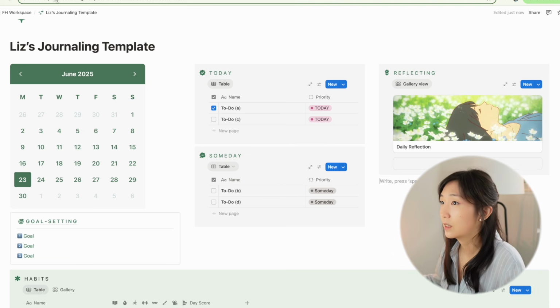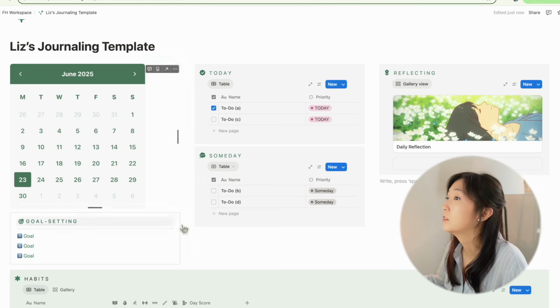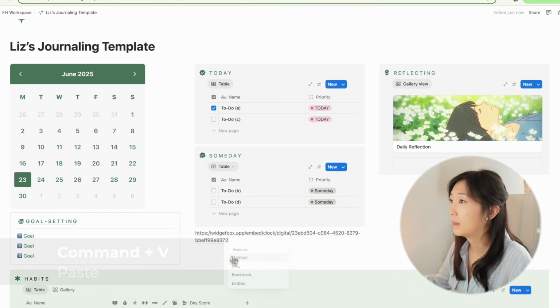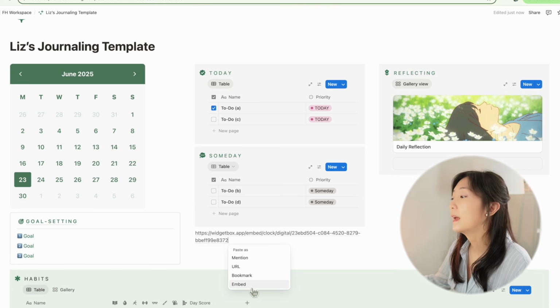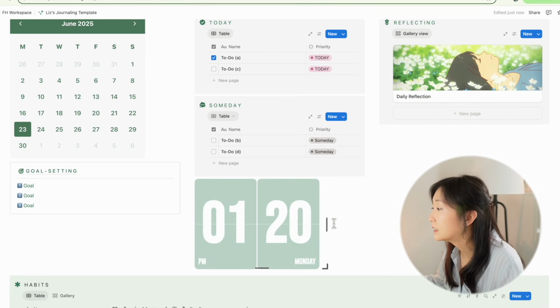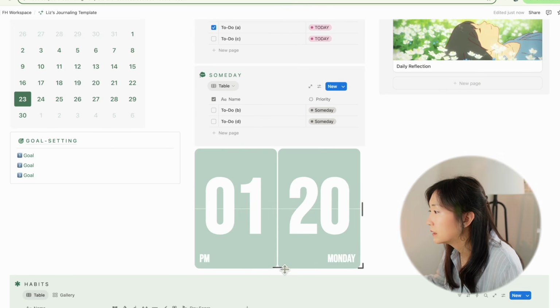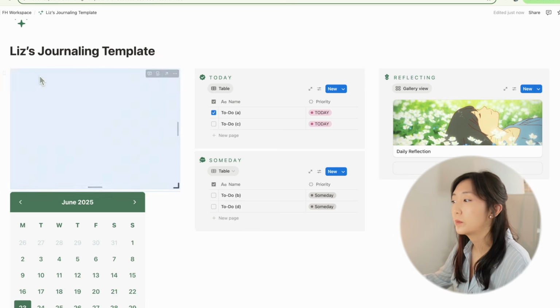So to insert the clock, just paste the URL link directly into your Notion page. So Command V, and a submenu will pop up. Select embed. And there it is, easy peasy. You can resize it like this and move it around and place it wherever you like on your page.